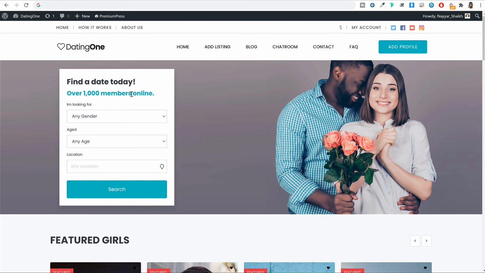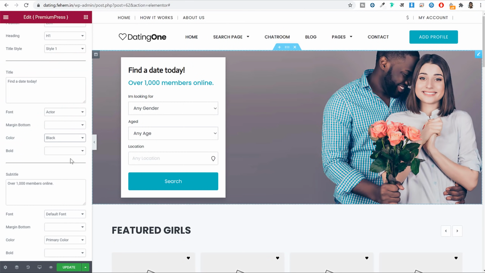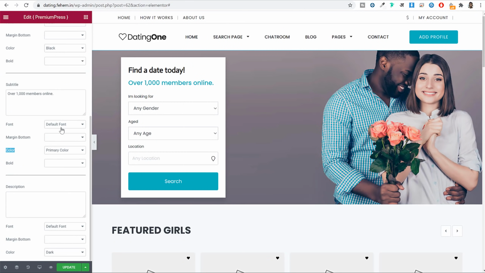Here we have the black color for this, and for this we have the primary color. And for subtitle, we have the primary color, which is good. And if you want to change the size and all, you can do that from here. Now you can just click on update. Once you have made any changes to your website, you can just click on this update button.